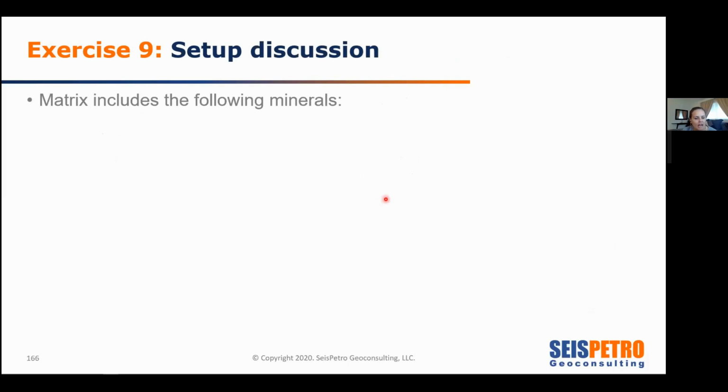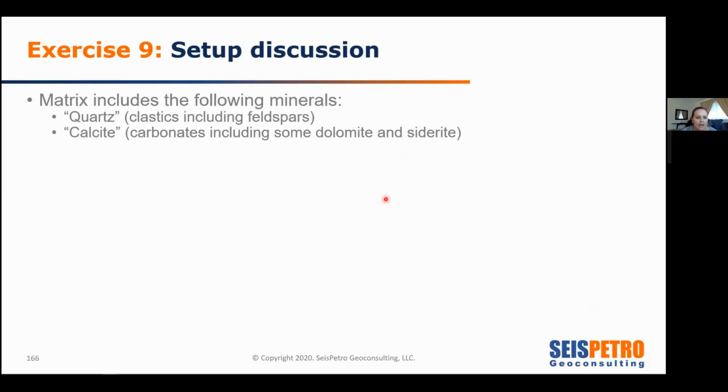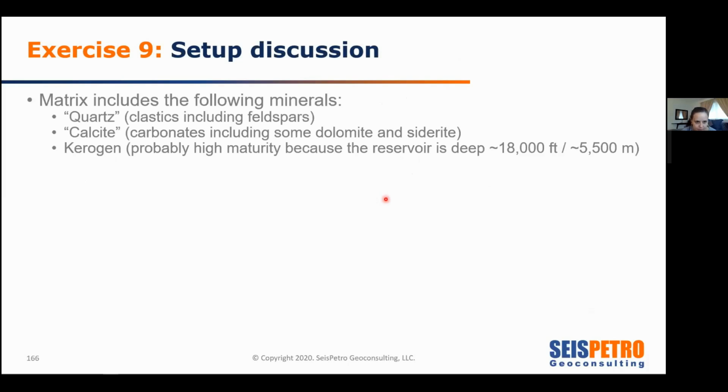So what do we have in our matrix? I included quartz. I call it quartz, but it's definitely clastic, so it has to include feldspars. I included calcite. I call it calcite, but it's really the carbonates, and we have to keep in mind that it has dolomite and siderite. We have kerogen, probably high maturity, and the reason is that the well that we're solving for, and you're going to see it in the iMineralysis project, is really deep. We're at 18,000 feet, around 5,500 meters depth. We have something that I call shell, which is just a bad habit from a long time ago. I should probably be calling it clay, but we call it shell.